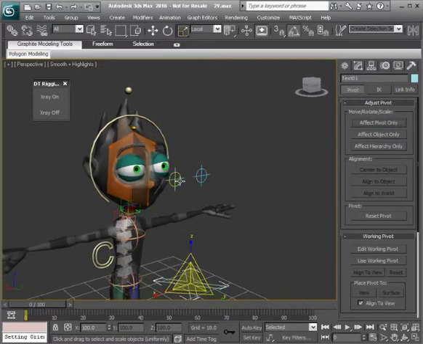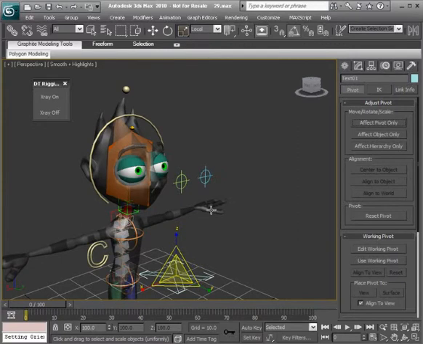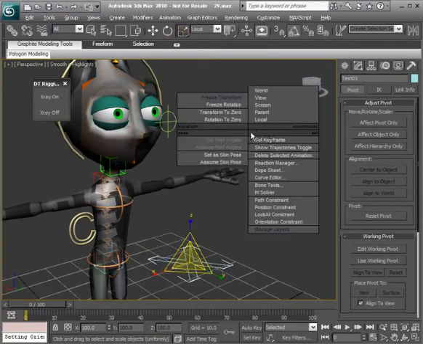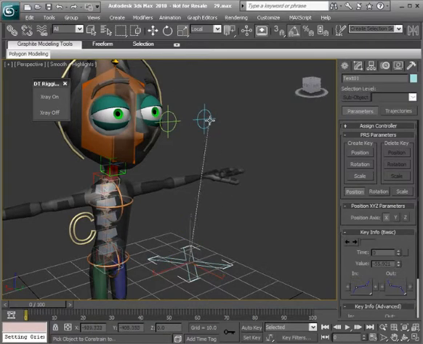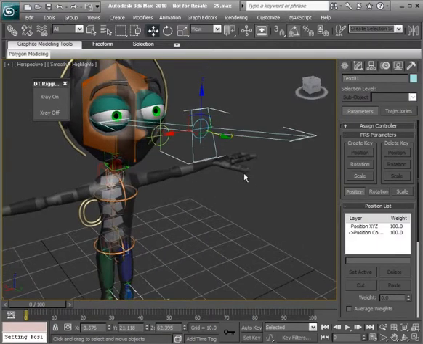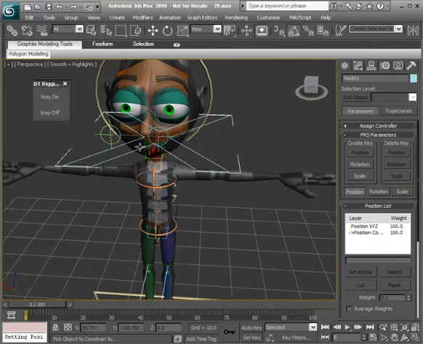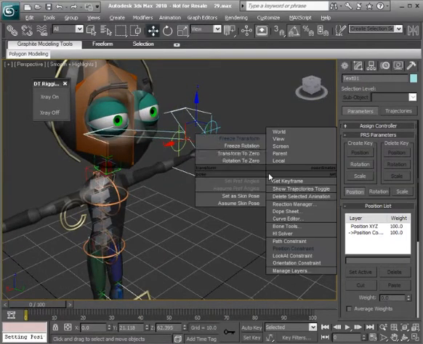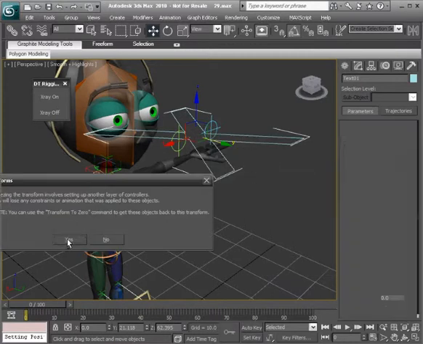Okay, now we'll want it centered between both of these control objects that we've made. So to do that, we can use position constraints. With the X still selected, we'll position constrain it to the left control and then to the right control. Now it's centered, so now we can go ahead and freeze its transforms.